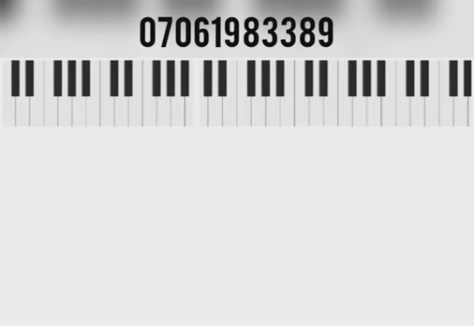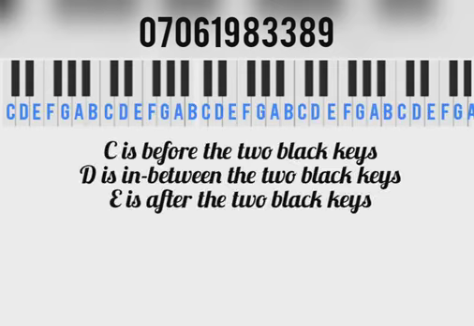It's just little phrases. C is before the two black keys, and that is standard. Everywhere on the piano, that rule remains the same. So C is before the two black keys. D is in between the two black keys. It repeats itself right here. E is after the two black keys.